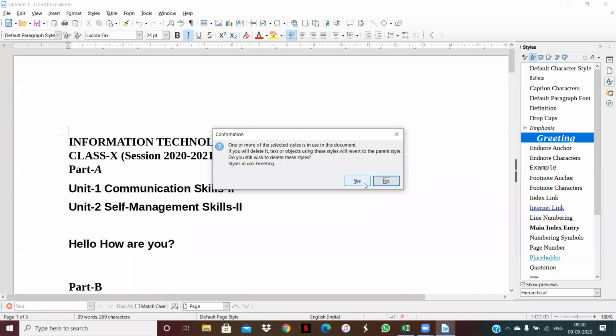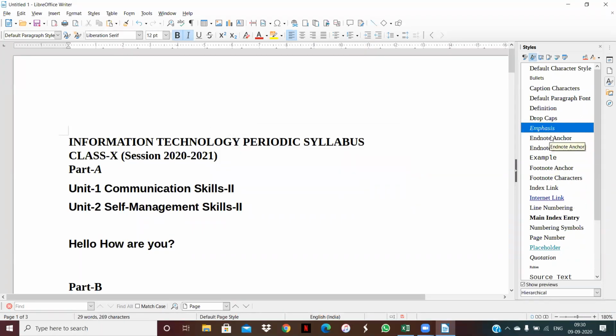It will ask for your confirmation. Are you sure you want to delete it? Yes. Right now you can see the greeting style is removed from this paragraph. I hope this point is clear to you.